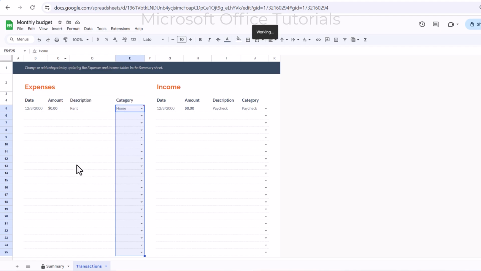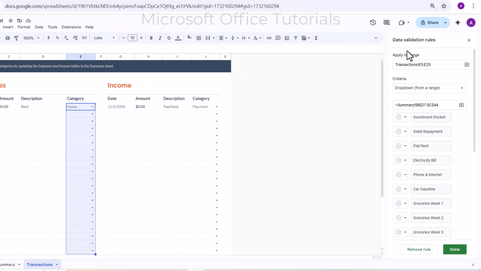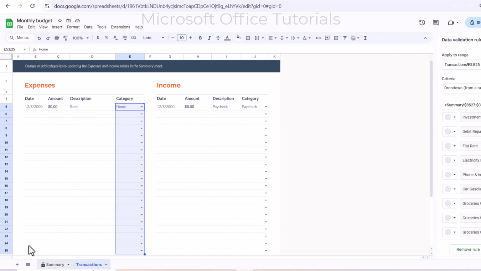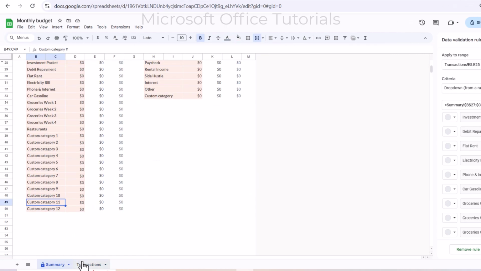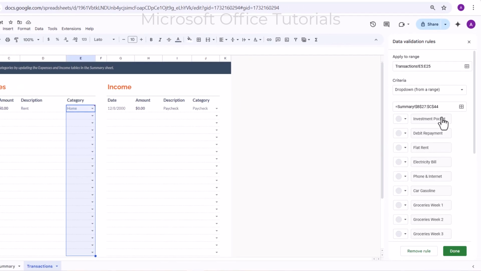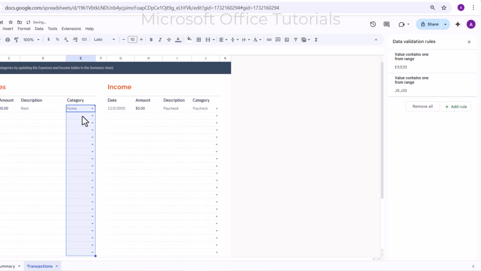I will click on the drop down and you will see on the right side a data validation rules window appears. As we updated the categories up to the 50th row, I will go back and I will update it to the 50th row. I will go for done. I will go for apply to all. Now the categories have been updated.